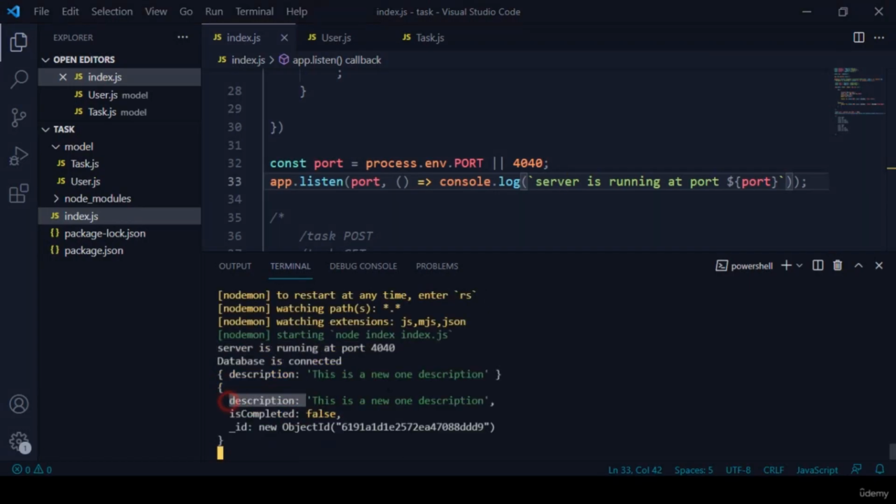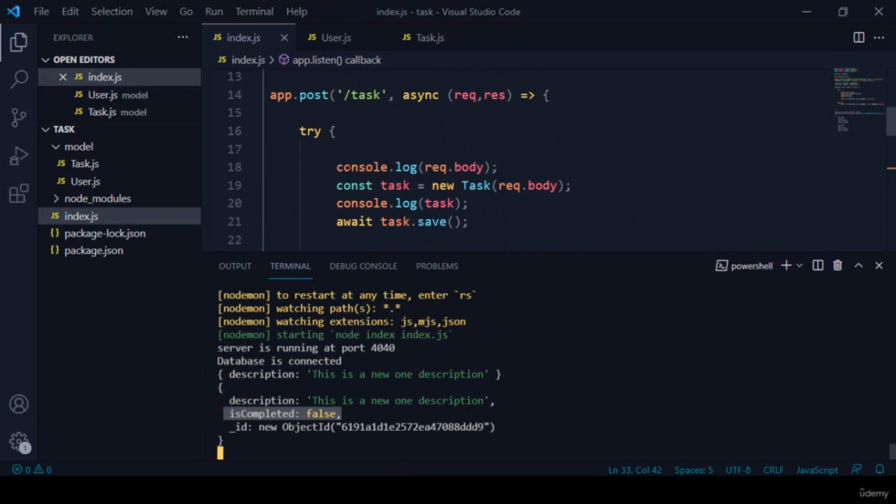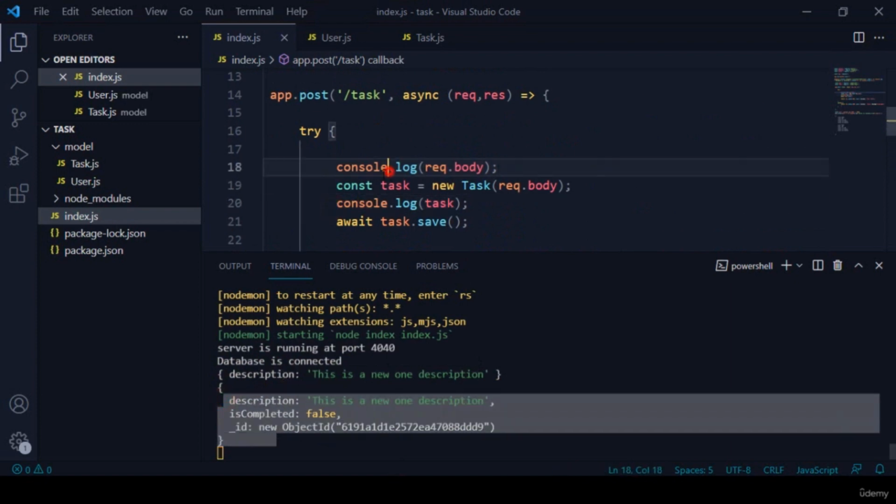You can see in the terminal that the description is also visible, and isComplete is false. It displays this message because of this here. Here you can see that is our request body, and this is what we got as our request body. I also passed console log task into the console log. For your reference I added both of these. Now I hope it's very clear to you.